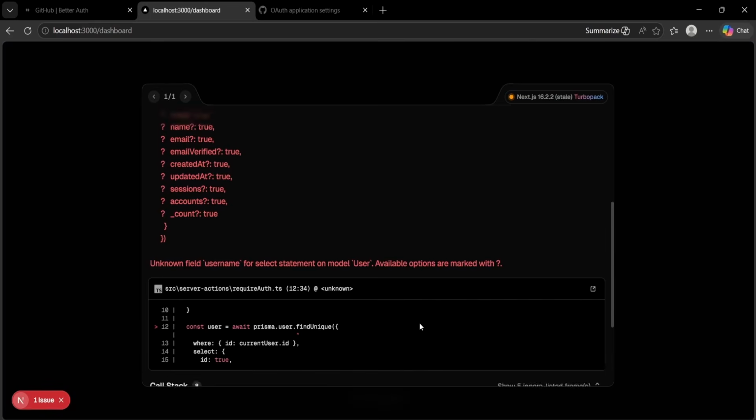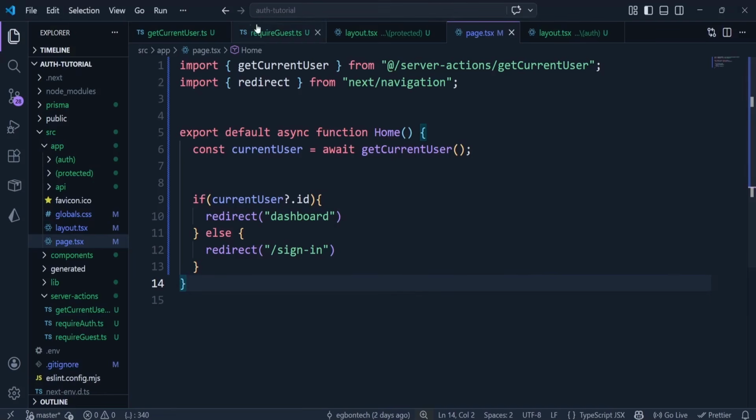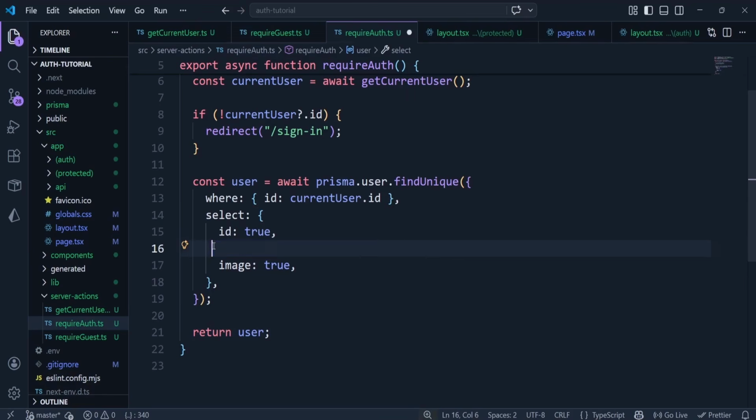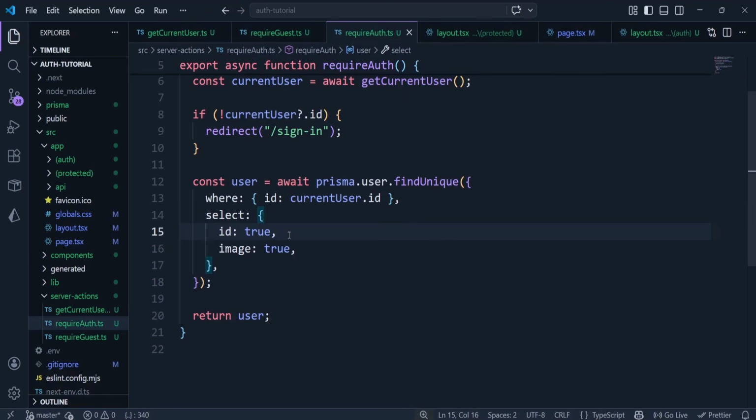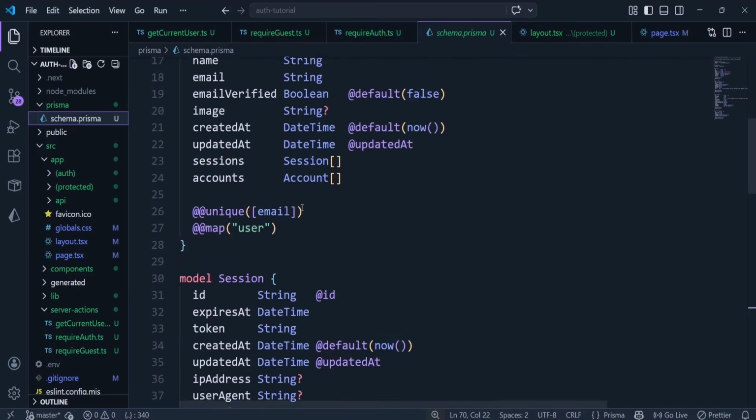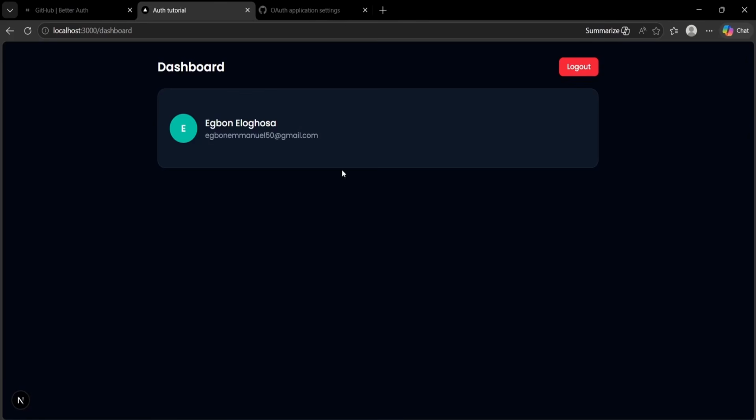And we get an error from the dashboard page. We have unknown field username. That's because inside this requireAuth, I was testing something where you can get the username if you want to, but we do not have a username field. Okay, because in our schema, in schema.prisma, we do not have a username field. But you can add a username field if you want to, but for now, inside our schema, we do not have that. So we can see the dashboard right here.